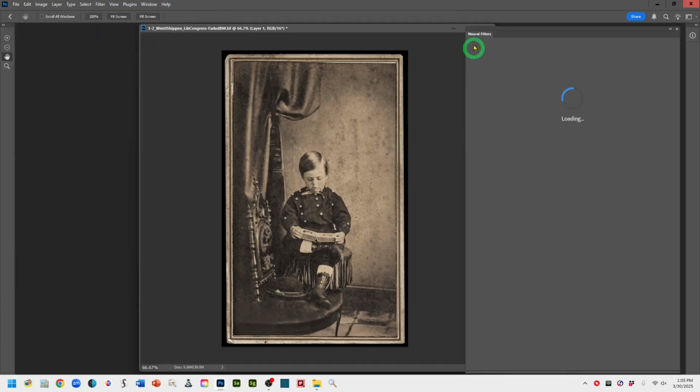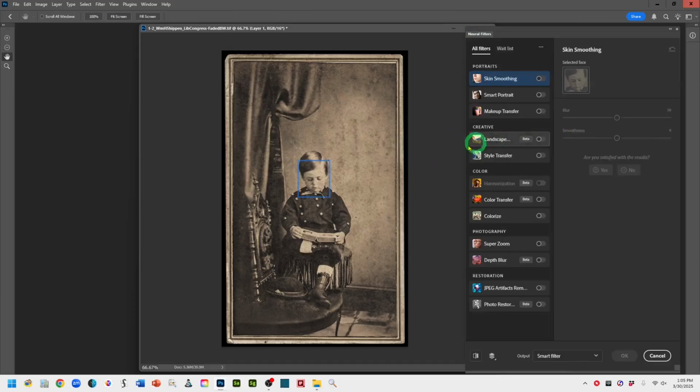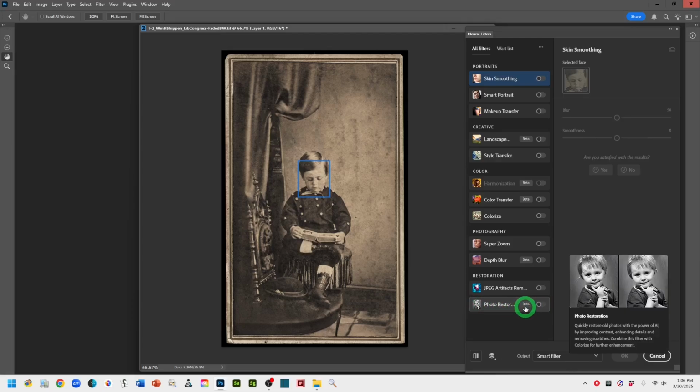And again, we're going to be opening neural filters on the right. Just wait for it to load. Okay, and now there's different categories of neural filters. We want the one called restoration, and come down to the one that's called photo restoration. It's still a beta apparently, so they're still making modifications to it.